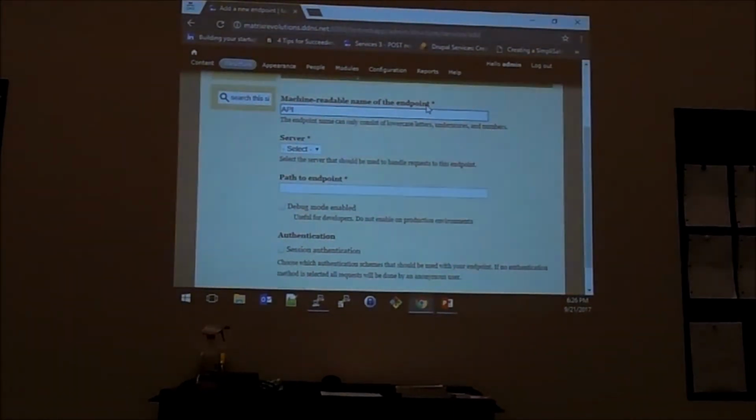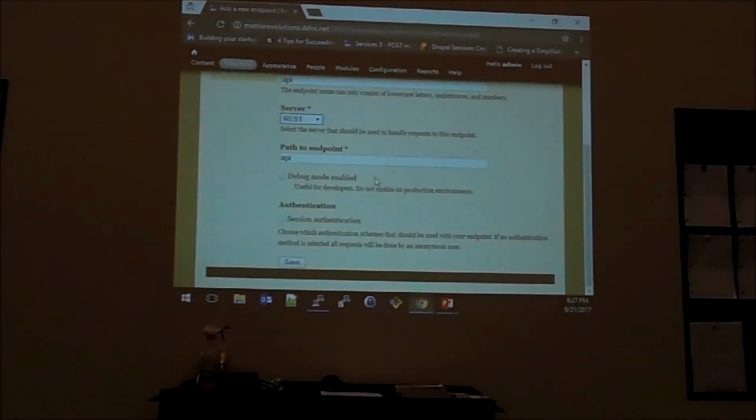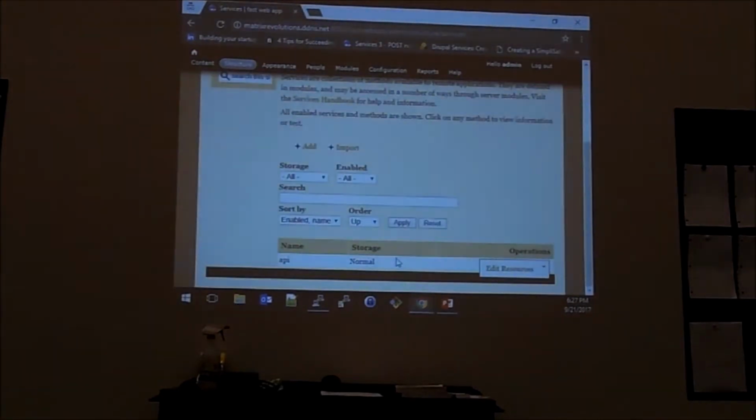So we're going to name it API, and machine names have to be lowercase. If you type the wrong thing in, Drupal will display an error. And the server we're going to select is the REST server. This is one of the options that we turned on when we did our module updates. So we're not going to do session authentication. That's a little bit more complex for this particular demonstration. And so we'll save. And now we have our REST API available.